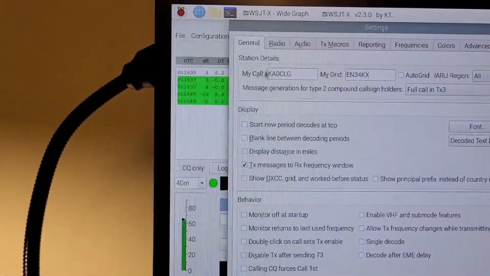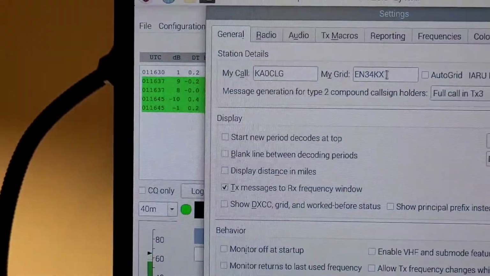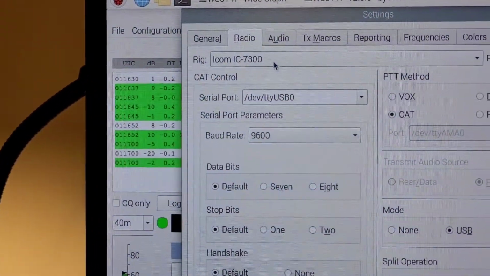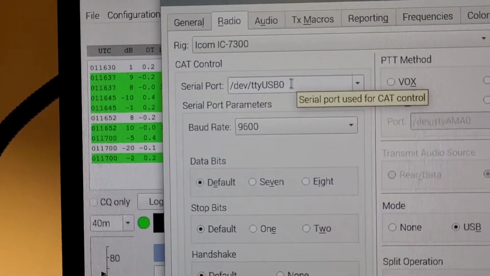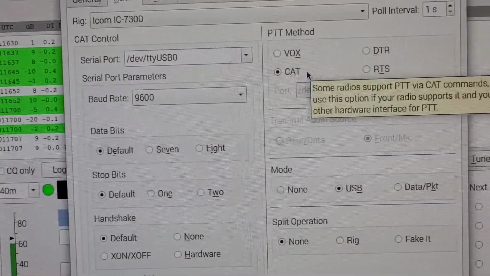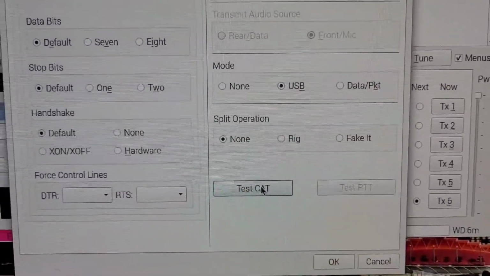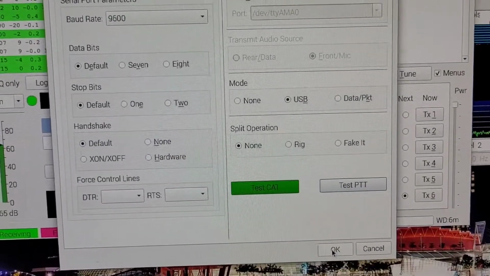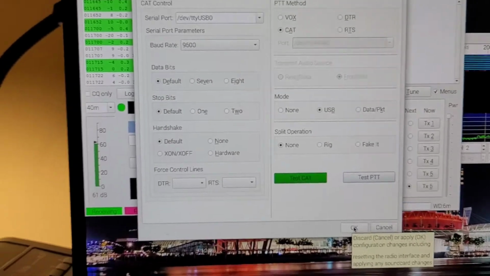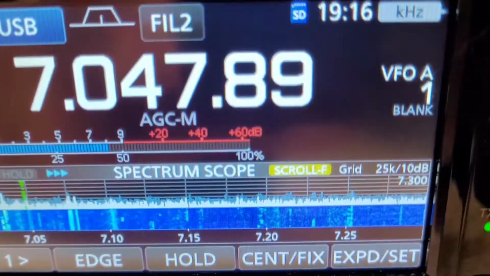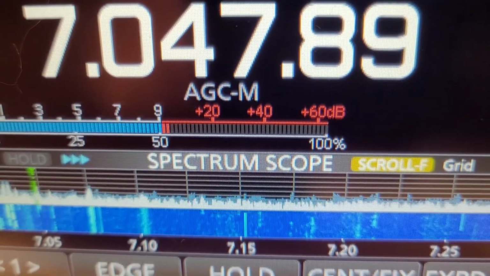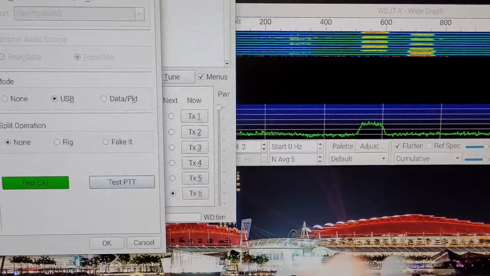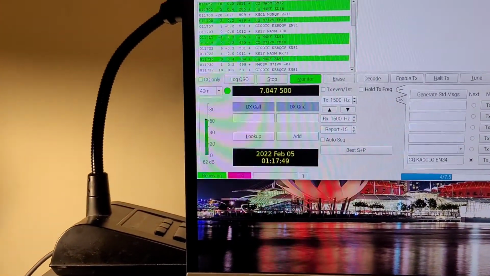File, settings, and radio, KA0CLG, my grid square, this might not be right, but anyway, radio, 7300, the Flrig set up. This serial port, dev tty USB0, baud rate 9600, I got CAT and USB, and then I did a test CAT, works, did a test PTT. That works. So we're all good. I might play with the baud rate and also with the AGC. It's suggested to have that on medium, but I might mess with that and try putting that on fast. I don't know if that makes this waterfall run a little faster. It's pretty slow, but it does work, and it's pretty cool.